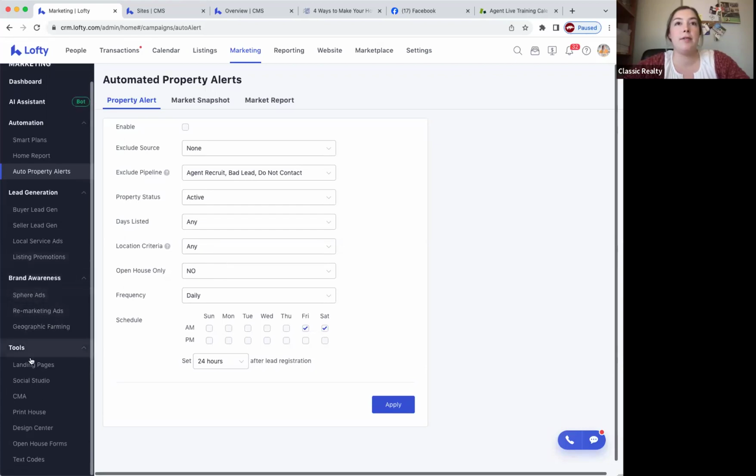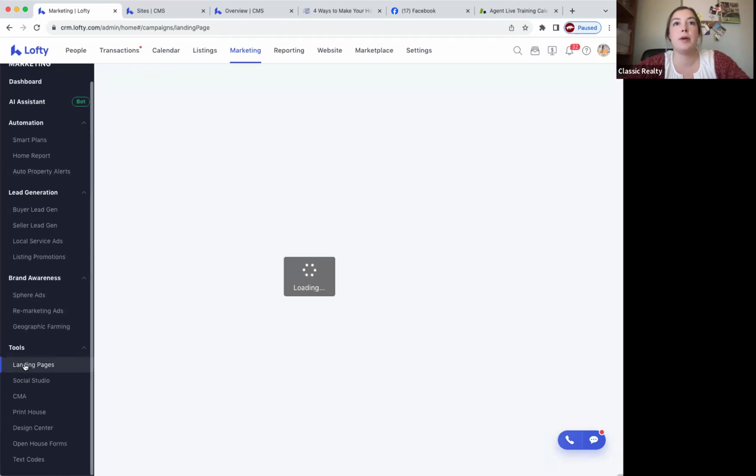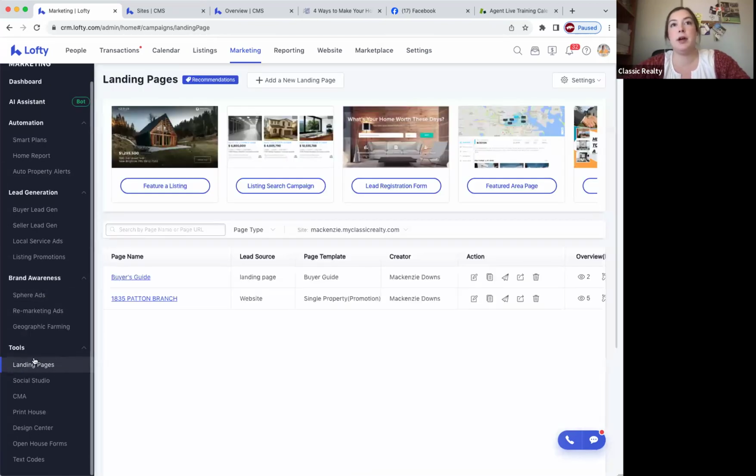Down here we have the landing pages. These are the marketing tools in Lofty that I recommend you use. I've been using them a lot and I really like them. The landing pages tab is where you can create a landing page for a lot of different purposes.